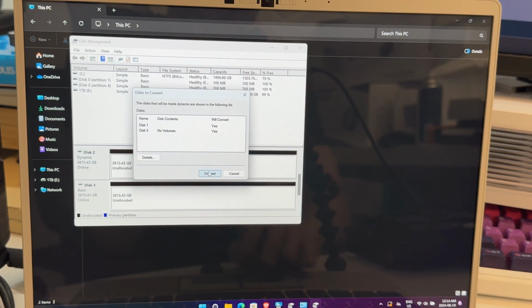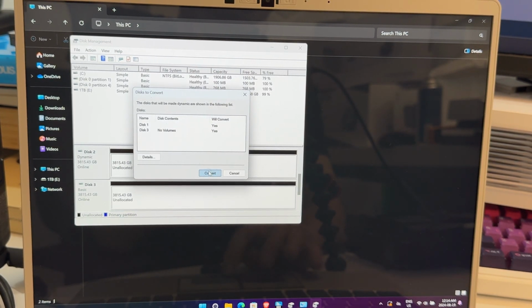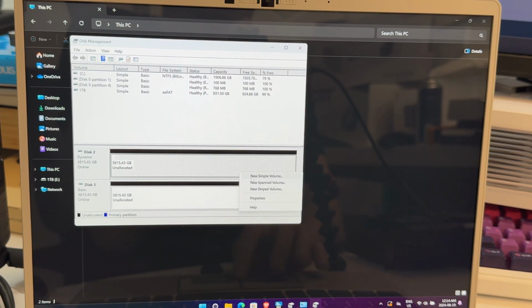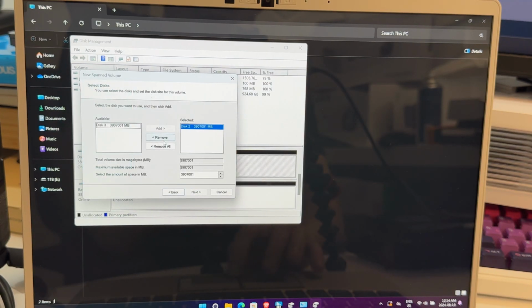I don't know if this will work. Sometimes external enclosures don't let this work. We'll find out. Yeah, it doesn't work, unfortunately. So we're going to have to do them one by one, I think. Try one more time. So we'll go spanned.